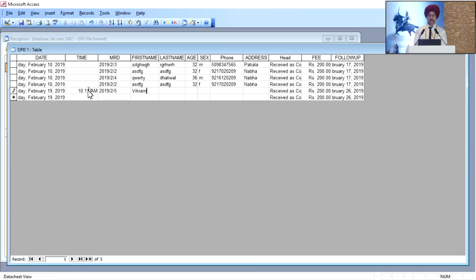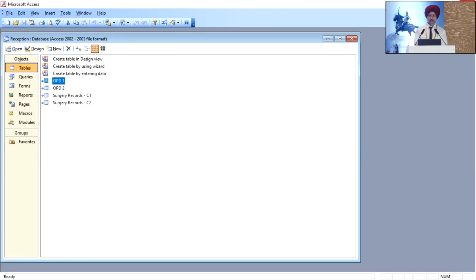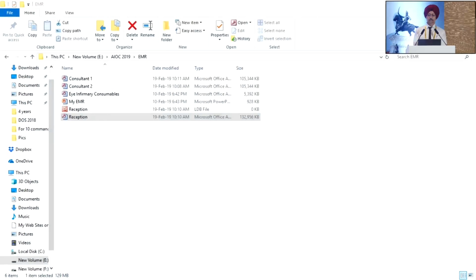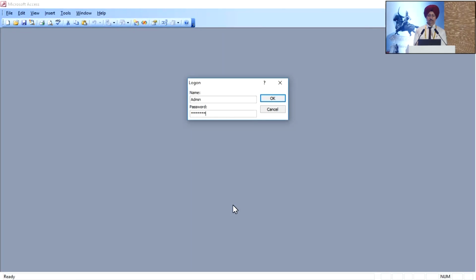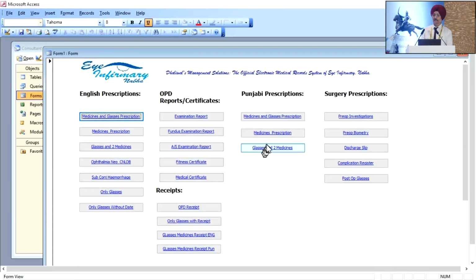Enter the first name, last name, age, sex, phone number, and the place where that patient belongs to. These are the basic requirements of my hospital, so I have designed it according to my clinic. Just close this module, and now I'll open the module of consultant 1. It asks for a password every time. It is password protected. Now I have opened the form for consultant 1.